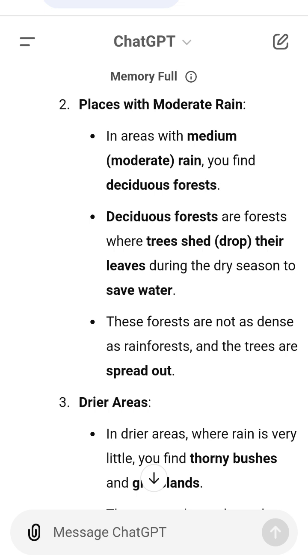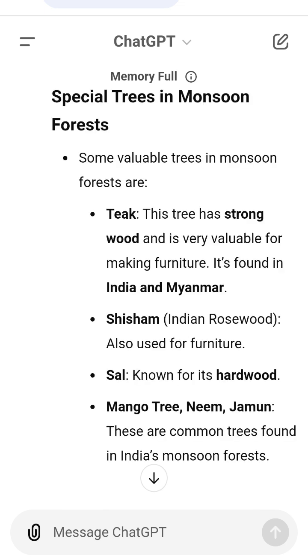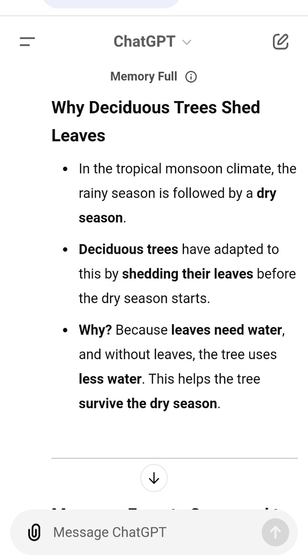Monsoon forests around the world. Monsoon forests aren't only found in India. Myanmar, Thailand, Cambodia have monsoon forests. West Africa, Central America, and South America also have areas with monsoon forests. These forests are often found near tropical rainforests, but have different trees and plants because of the wet, dry season.